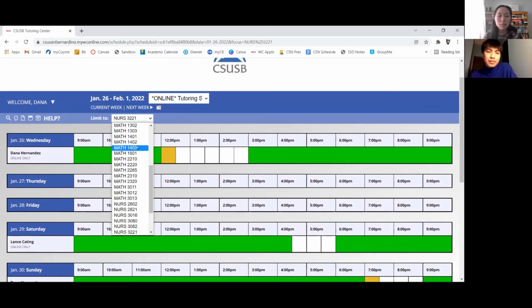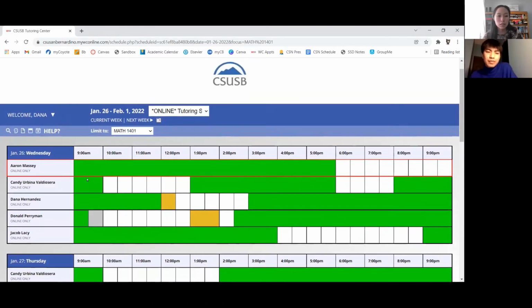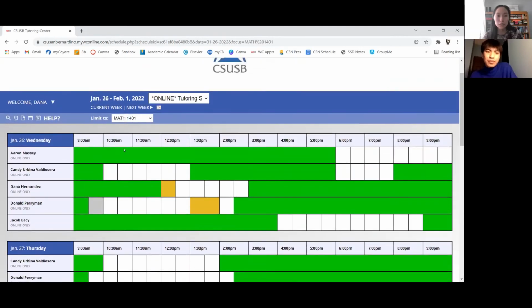Similarly, maybe you need help for a different class. Maybe you need help for Math 1401. And now you can see all the tutors who do tutor 1401. So there's your limit 2 feature.